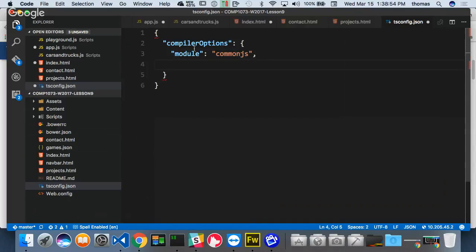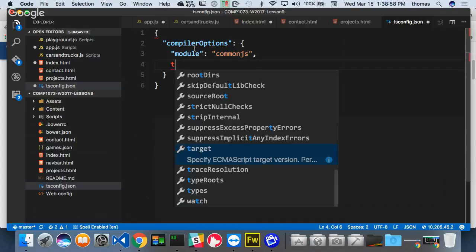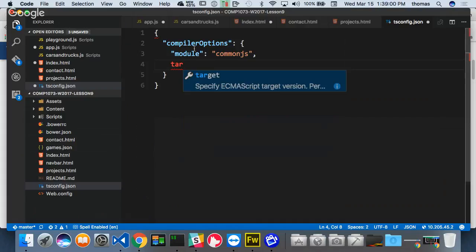I also want to talk about something else, right? So module is one thing. The other thing is target. I need to tell TypeScript how to compile. What's my target? It's not ECMAScript 3. That's way back in the day, right? It's got to be ECMAScript 5. That's important. ECMAScript 5 is the one we want to use here, right? Okay, cool. So compiler options, ECMAScript 5, target.